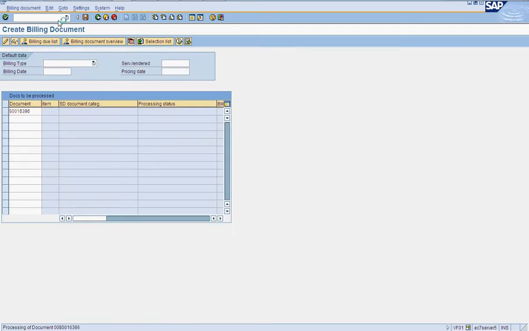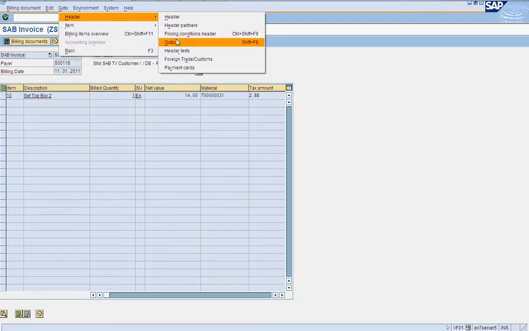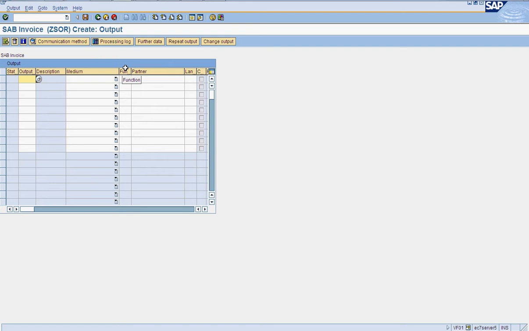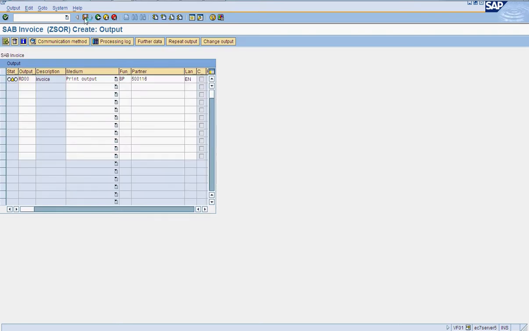This is the transaction VF01. So invoice has been created. Let's create an output from here itself. Header, click on go to header output, and let me give RD00. Communication method as LP001 and save.